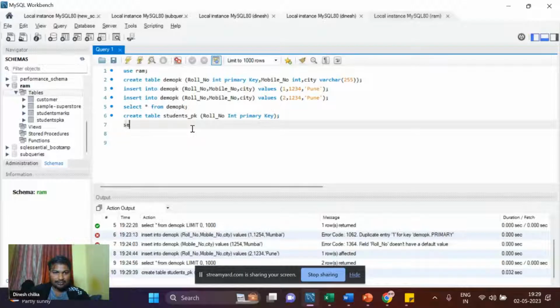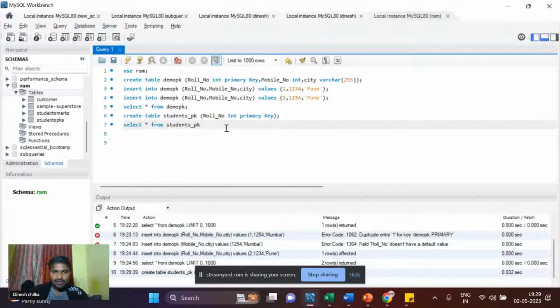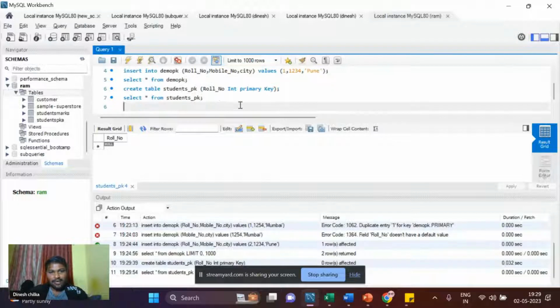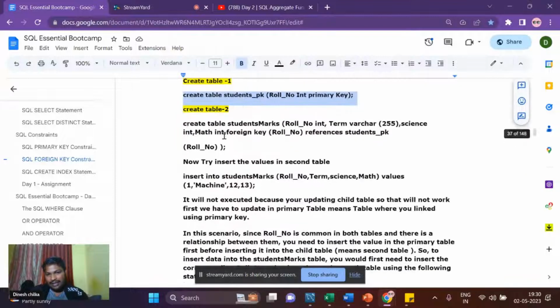Let's see: select star from the table name students, use a semicolon, control enter. Now you see this query is executed. The first step is done; we have created one table. Second, we have to create one more table.